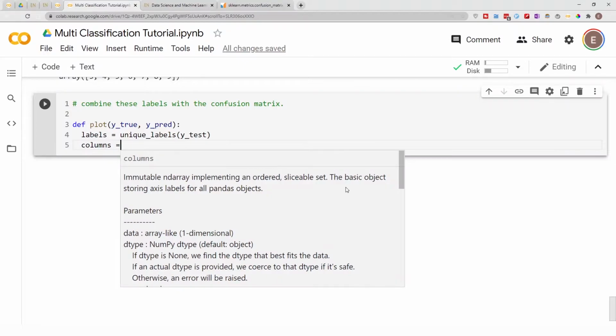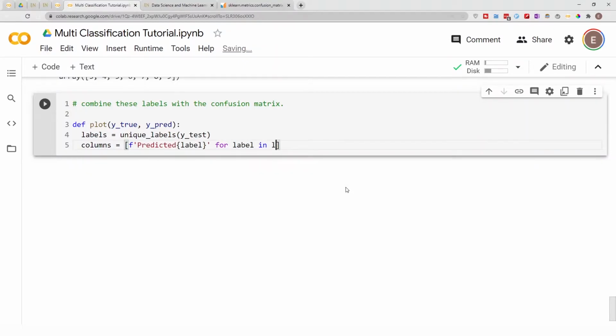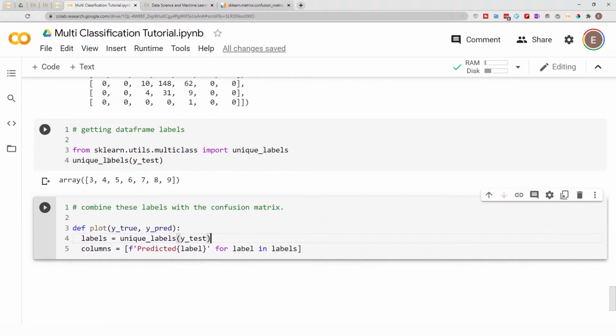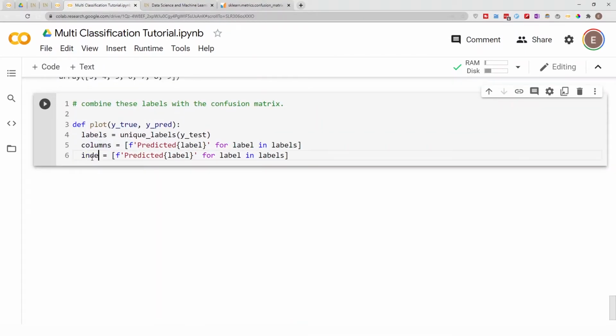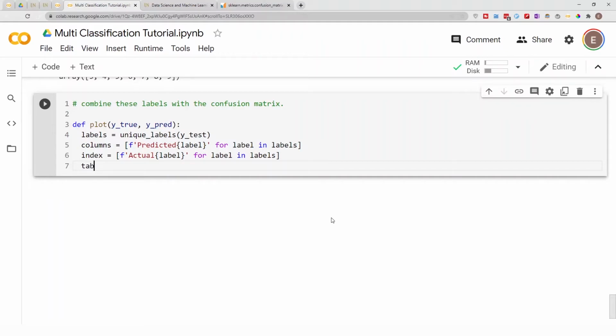Then our columns will be equal to a predicted label for each label in labels. Basically, unique_labels of y_test is a list. So the names of our columns are going to be predicted 3, predicted 4, predicted 5, a predicted label for each label in this list. We are going to do something similar for our index, and let's call it actual. Same thing here.